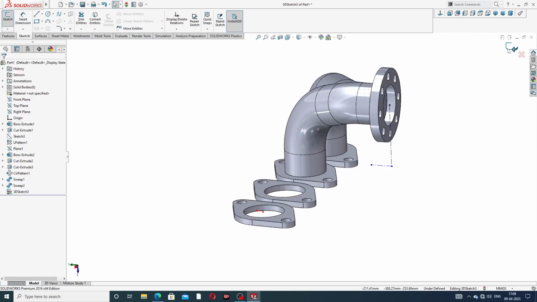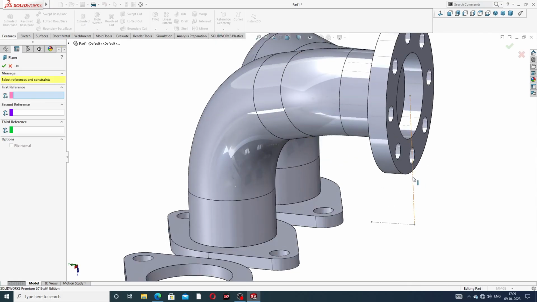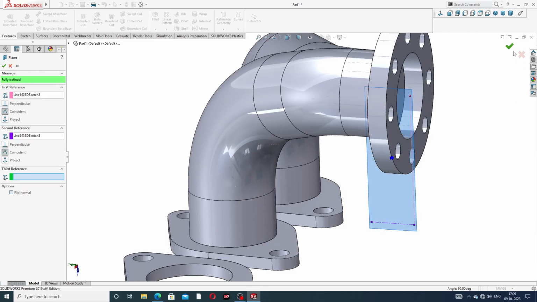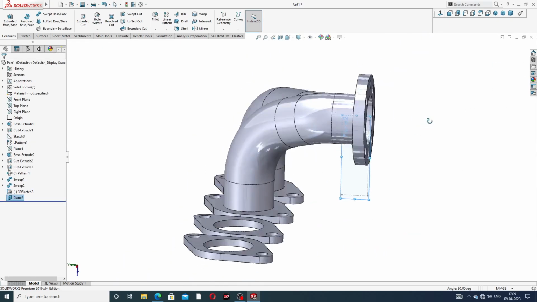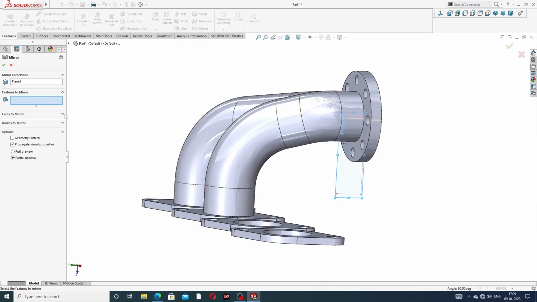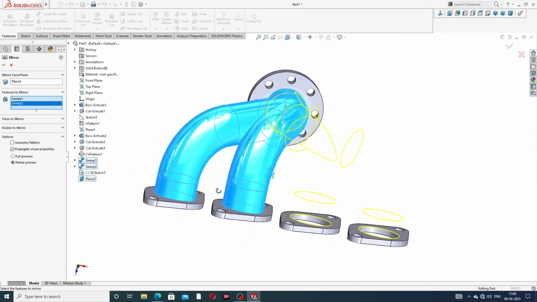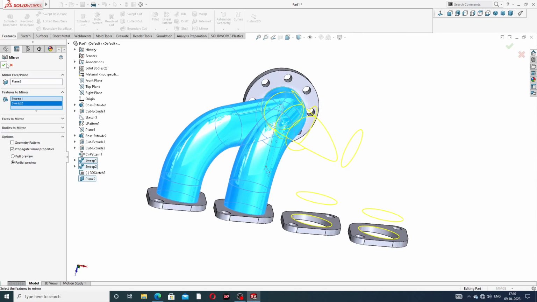Select exit, and a plane is created here, and use this line, and click this line and click OK. This plane is created here easily. Use a mirror, and this plane is selected automatically. Use this line, and for swept boss base, first select this, and again select this. Both are selected here, and this preview is showing here. Click OK.